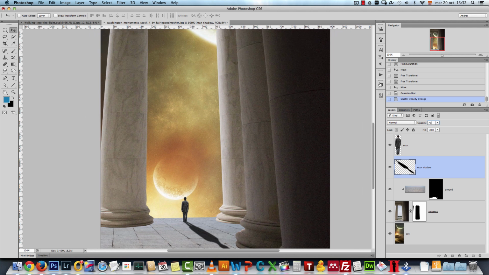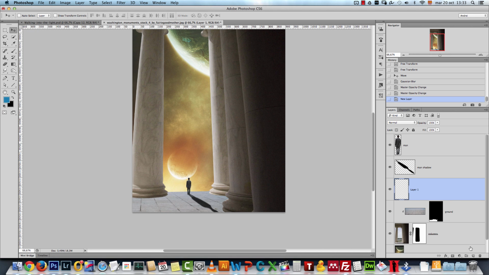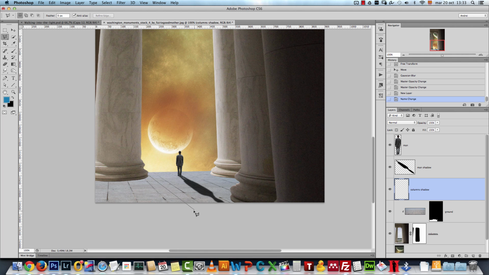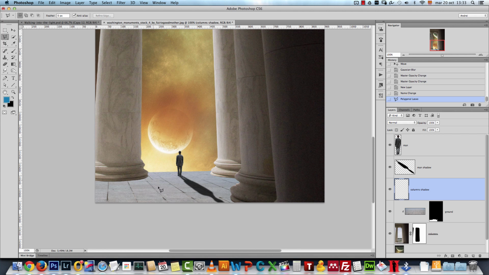And now we have to do the same with the columns, but we cannot duplicate the layers. So we'll have to do it manually. And what we will do is create a new layer here and on top of the ground, and we'll name it column shadow. And we will use the polygonal lasso tool because we have to create straight lines. And we'll create the shadow on the same angle as the man shadow. So we will start from right here and try to match the same angle more or less. Let's do it again.